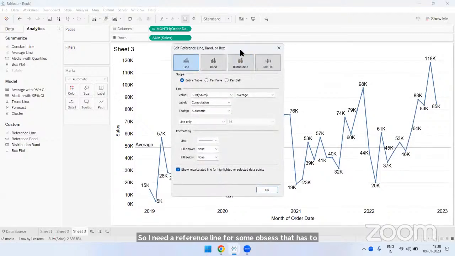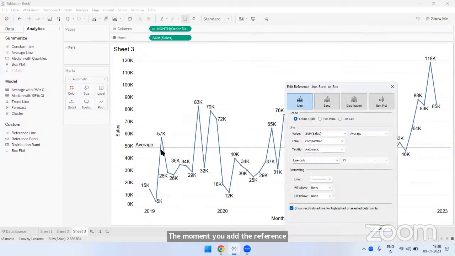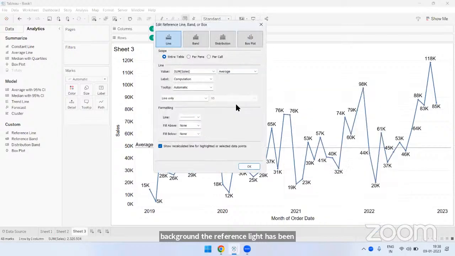The moment you add the reference line, you can see in the background, the reference line has been added with this average value by default. So you can see that you have added the reference line on the entire table, not on a section, not on a cell, but on the entire table. So what value do you want to show on top of this line? I want to show average of sales. Here you can show grand total. This is the same as grand total, only sum.